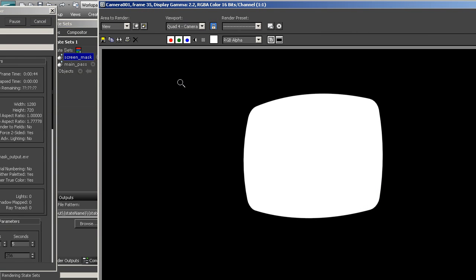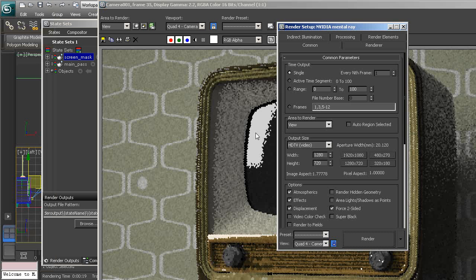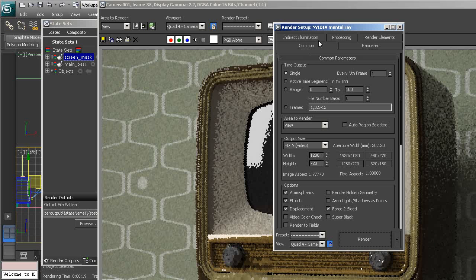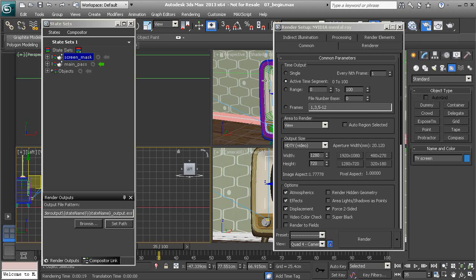Okay, so we're going to go ahead and let this run through. This will take a little bit of time. One thing that I actually did forget to do is in my states, I need to make sure that instead of a single frame output, I'm going to set up a range. So I'll just go ahead and do the whole active time segment. So frame 0 to 100.